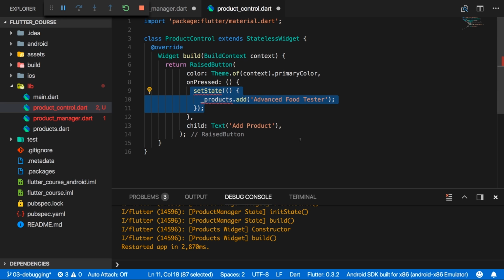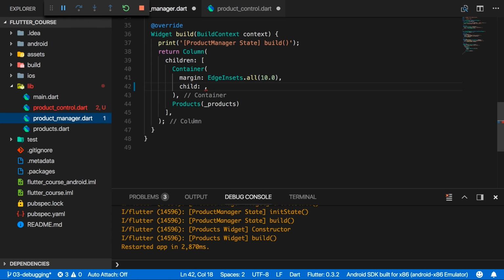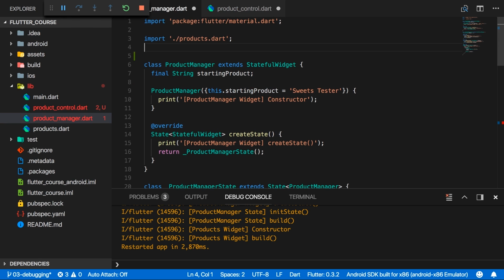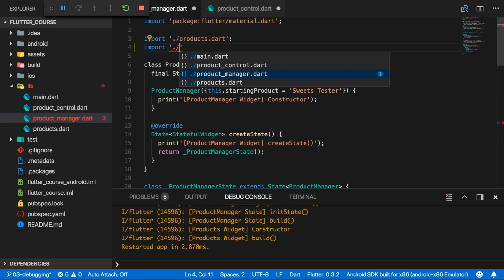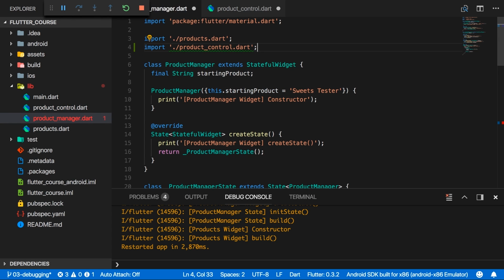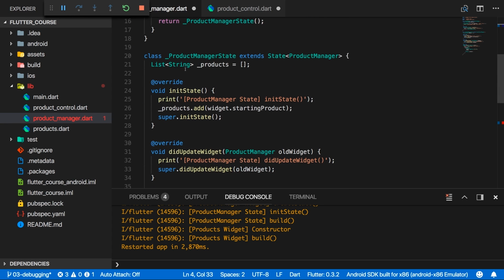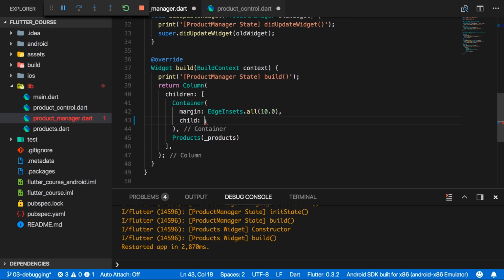So what can I do about that? Well, the goal is to use that product control widget inside of the product manager. So let's start and import it. I'll add an import at the top and import my product control.dart file. And then I'll go down, and in my build method here, I'll use my product control like this.